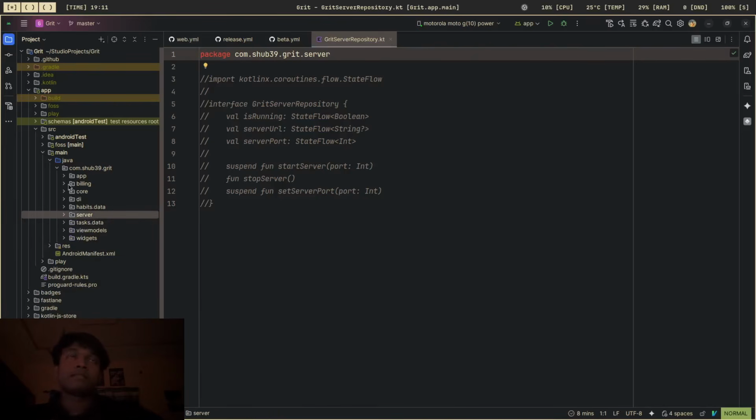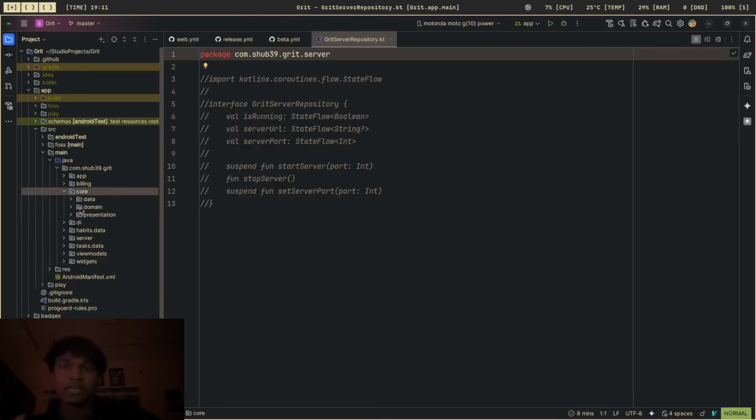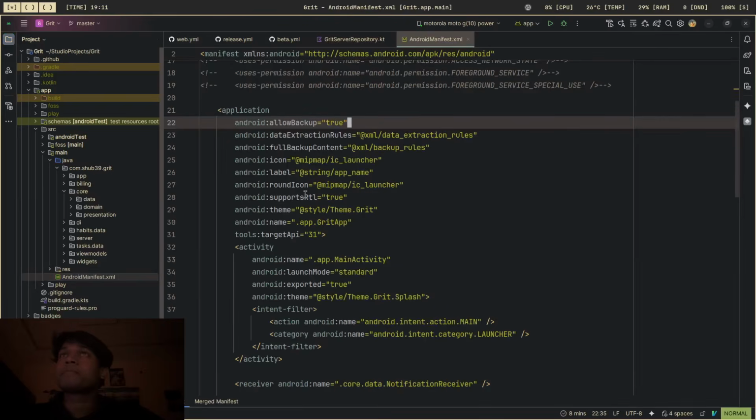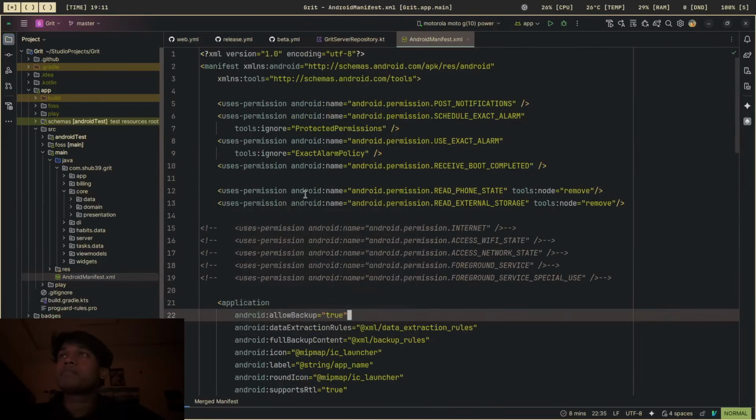So this is the core part, which contains all the core components, UI modules, and UI common functions that I use throughout my app. Nothing special to talk about here. The least invasive permissions that I need are here.